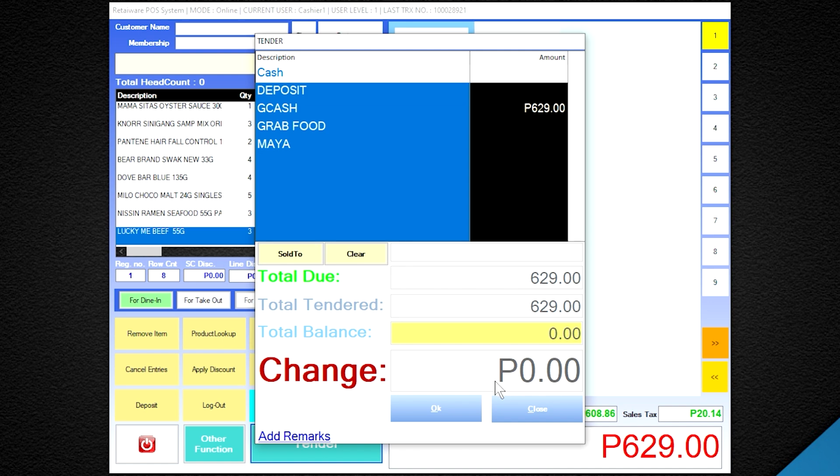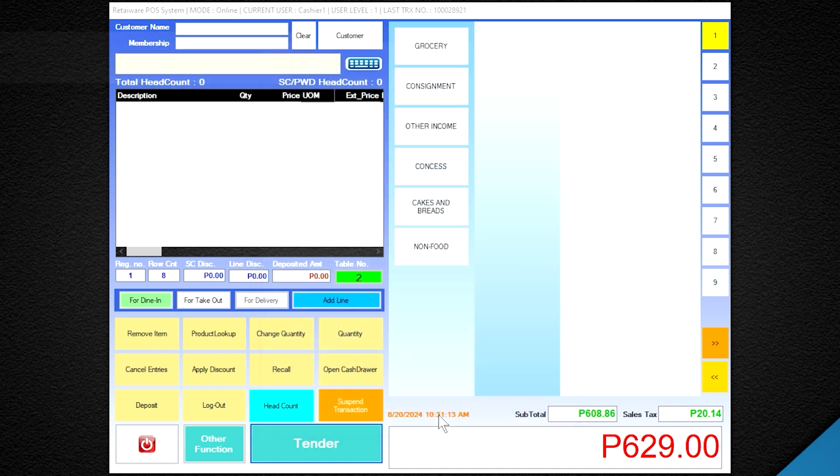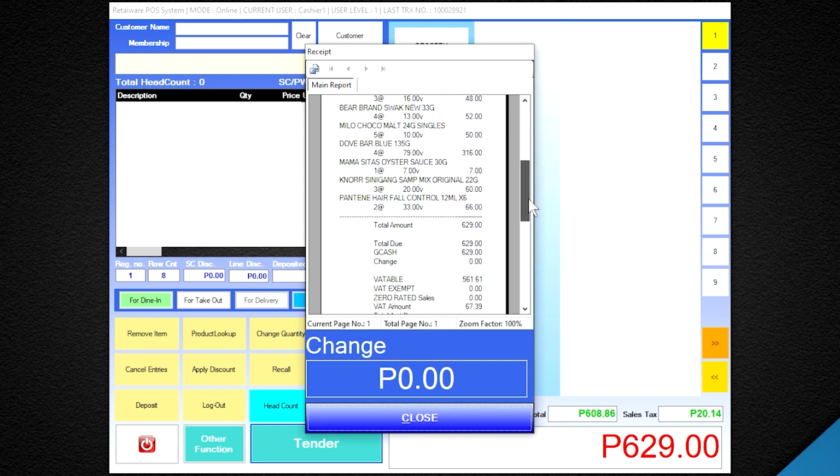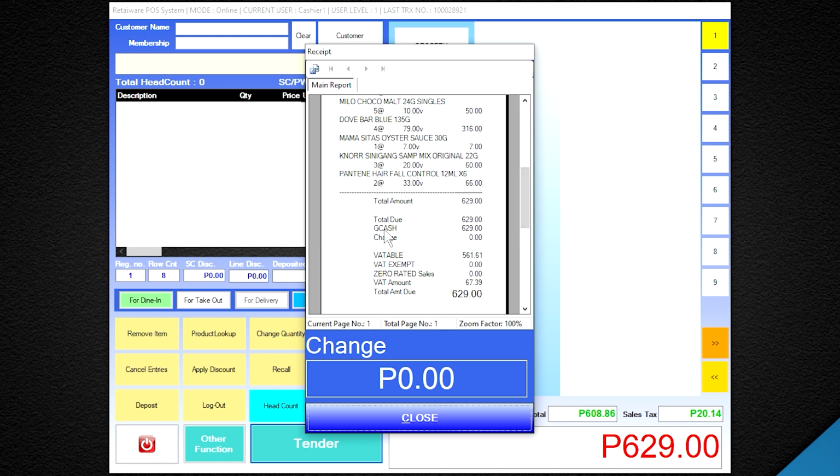Here you can see the Gcash amount you added. Then tap OK again. This will again prompt you with the receipt window and also printing the paper receipt. If you review the receipt window, you can see the amount of Gcash paid. Tap Close to begin another transaction.